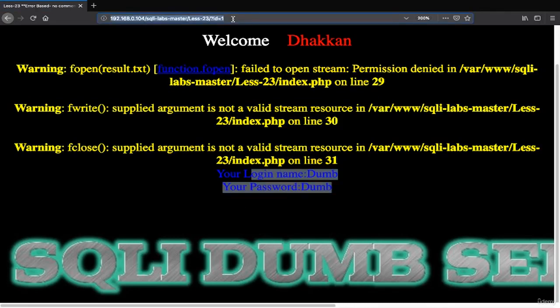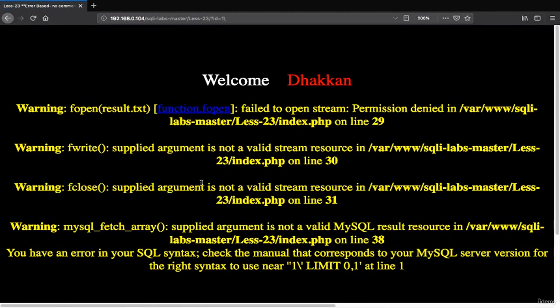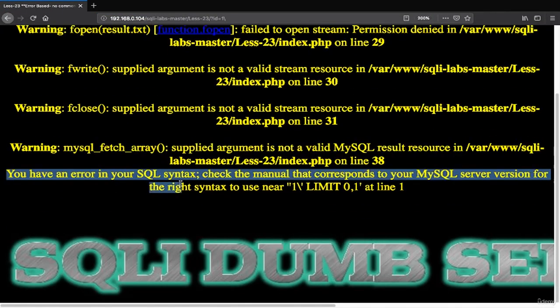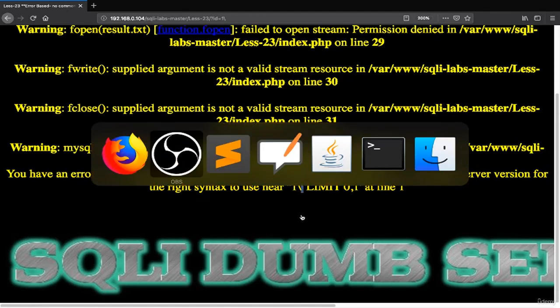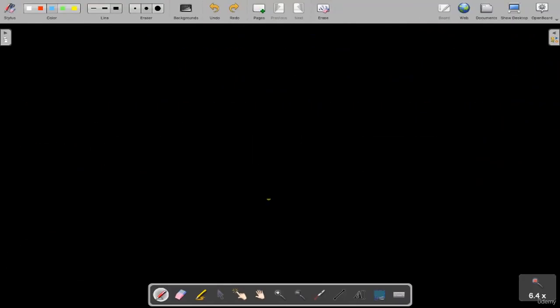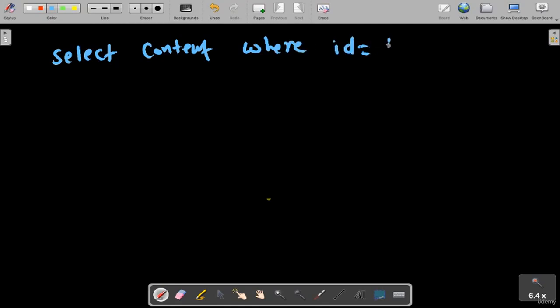If I have to check the error, the first step is I can give a backslash. Now I got an error. The error is: you have an error in your SQL syntax, and we got single quotes. That means they are using a single quote. So the situation may be something like this: select content where id equal to, maybe in single quotes. Yes, so id is in a single quote now.